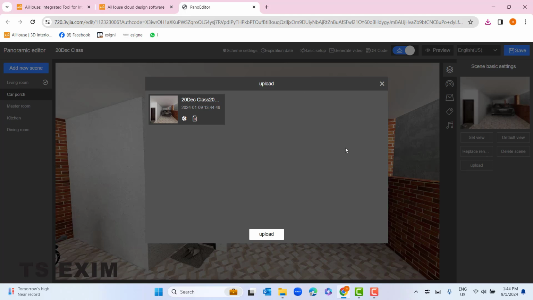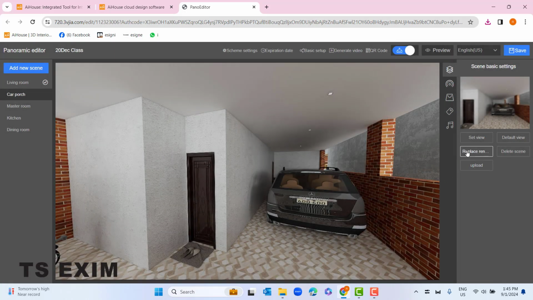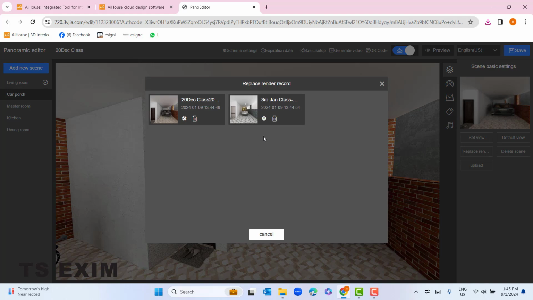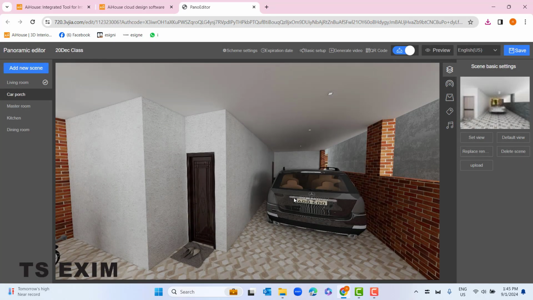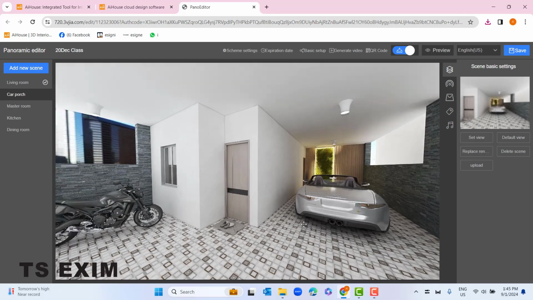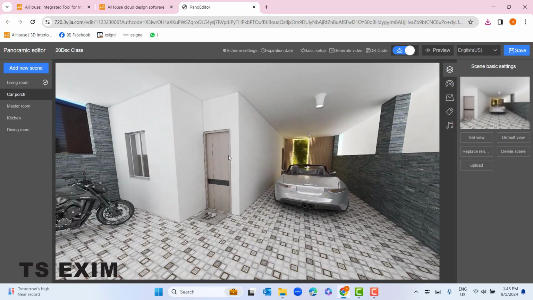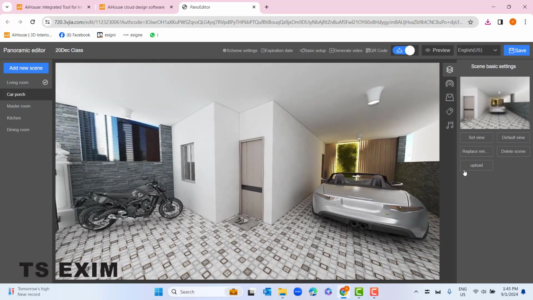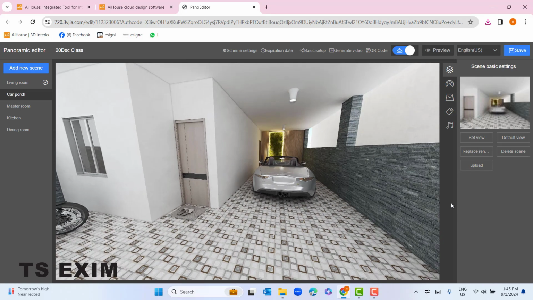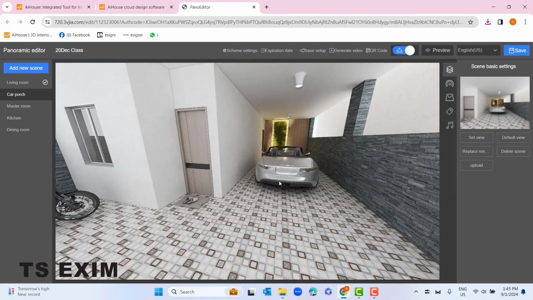Once you see it already upload, you can click this button, replace render, and click the small button, use the scene, and the panorama will automatically change. You can import panorama from your previous project, just use these two buttons, upload and replace render. Okay, so let's go to the next button.